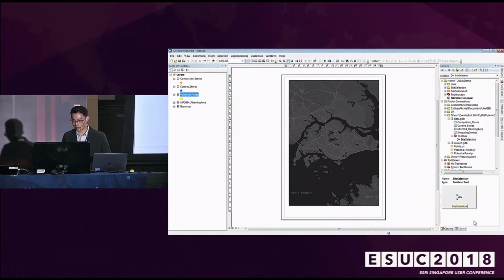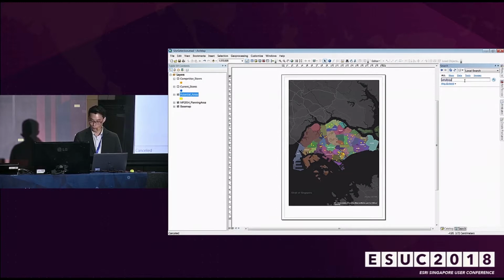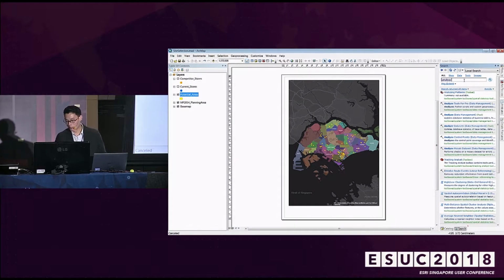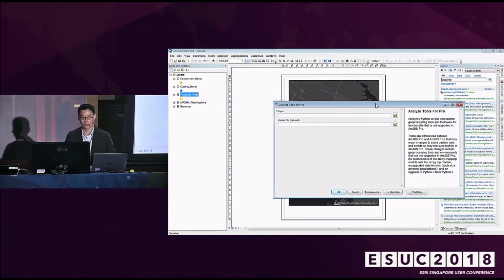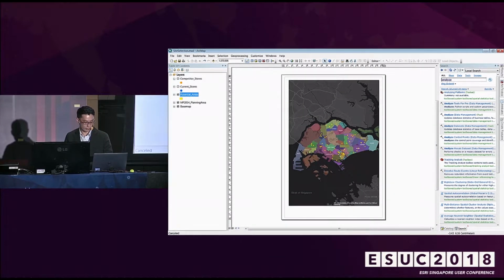If you're wondering whether you need to bring your models or Python scripts into ArcGIS Pro, we have thought of that. There is an Analyze Tools for Pro geoprocessing tool. If you have current models, toolboxes, or Python scripts which you need to bring into Pro and you're wondering if they'll work, you can use this tool to analyze them. It'll give you an output text file and tell you if it's compatible with ArcGIS Pro. Okay, so enough of ArcMap now.